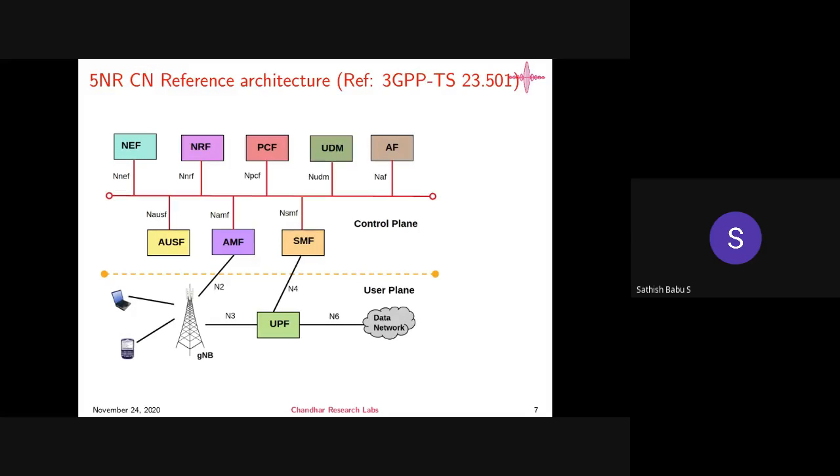So this is a complete 5G NR, new radio, and core network. CN is nothing but core network reference architecture. There are many 3GPP references. I am referring to 3GPP TS 23.501. That particular document I am referring to. So this is a complete thing. So as I told you, this red color line is the common control plane.